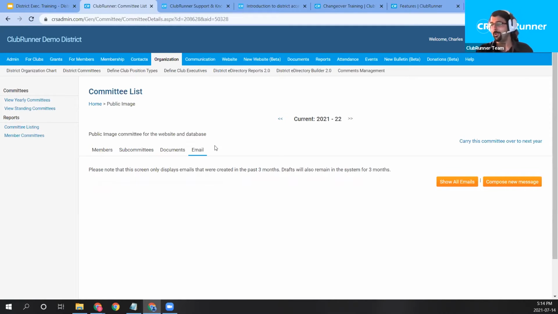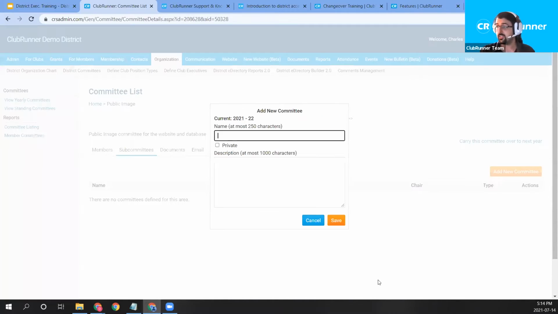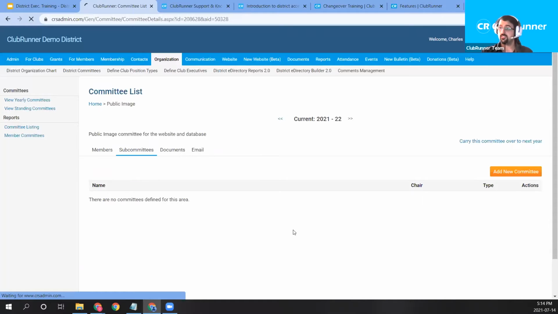Pardon me. So let me show you some of the functionality here using the subcommittee tab for the public image committee. I'm going to create a subcommittee. It's quite similar. We can title the subcommittee. Let's just have them be focused on events, public image, just so that we have that clear link. And this is just our events for the public image committee. Just to keep things straightforward here, I'm going to save this subcommittee.